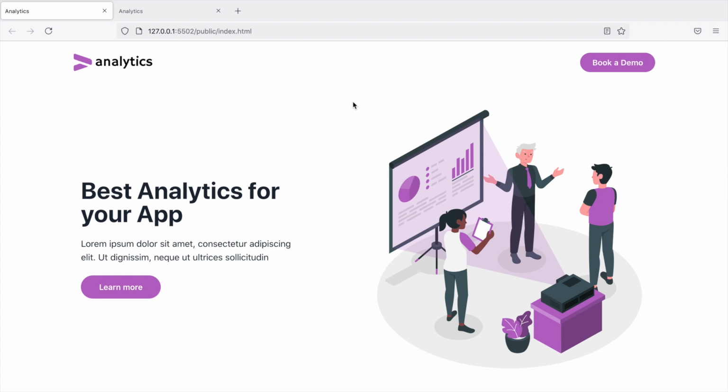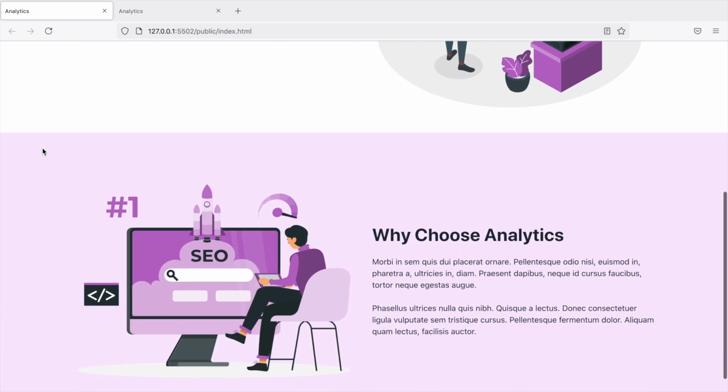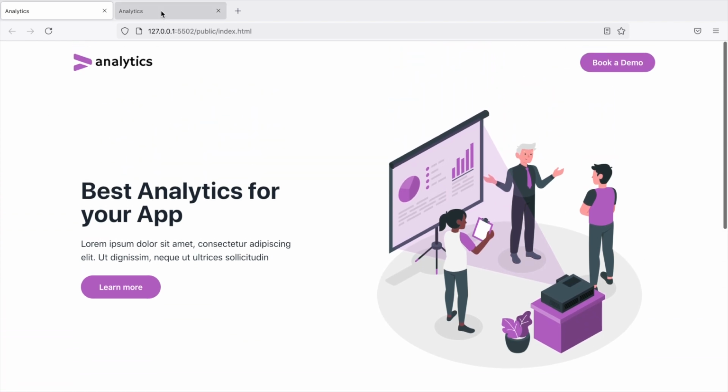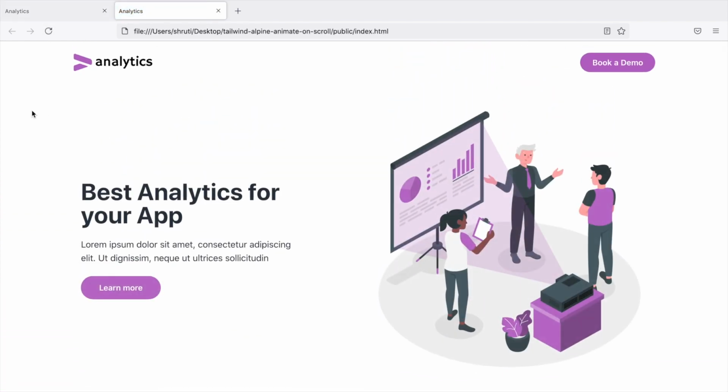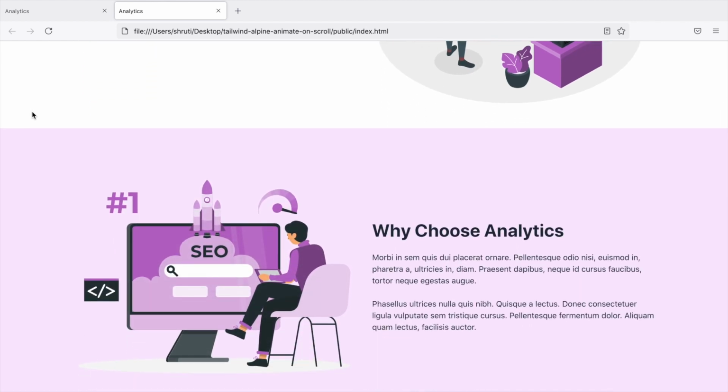We will be making this web page come to life by adding some subtle animation when it loads and on scrolling. So we will turn this into this. And the best part? We will not be using any libraries like JS or animate on scroll. Instead, we will make this very lightweight using Alpine JS and some custom CSS.